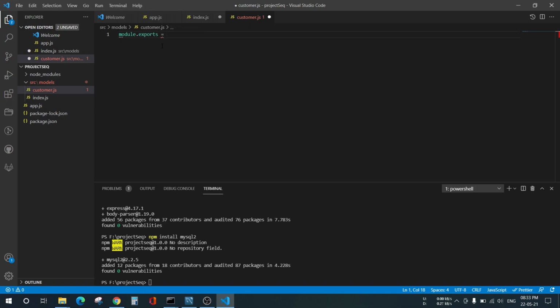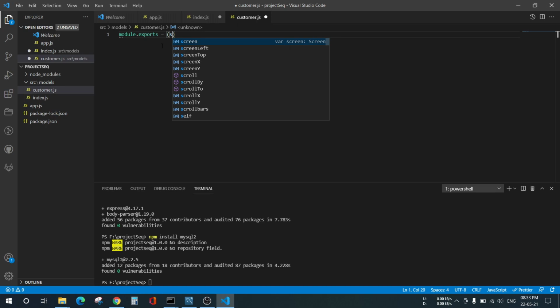This is what TypeORM does. It automatically creates any table. You just don't have to go and create the table. It will just check whether the table already exists or not, and if it does not, then it will create it automatically.